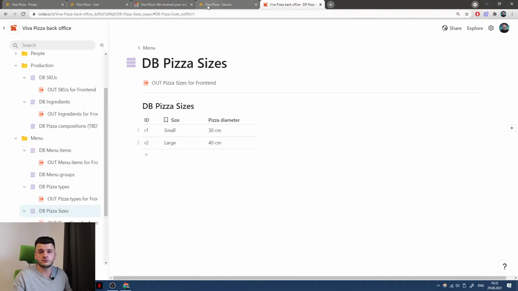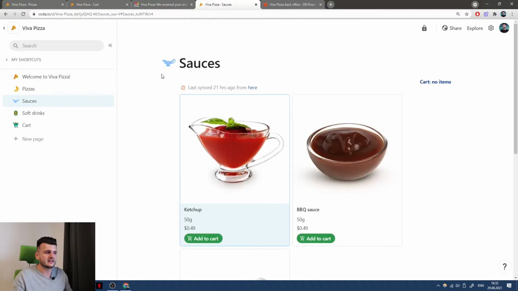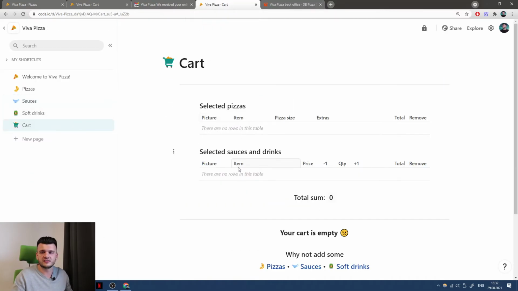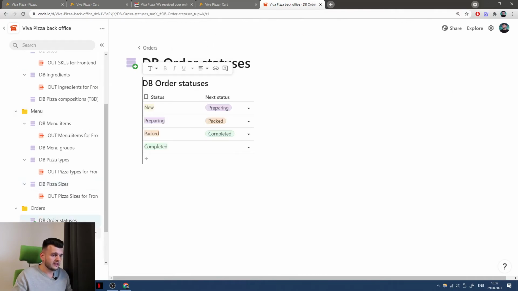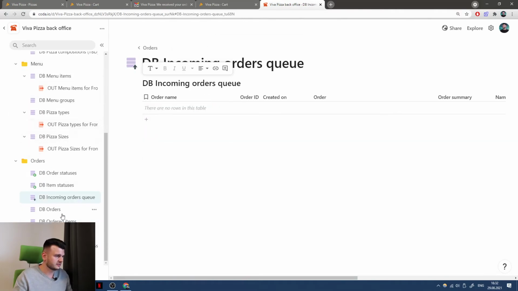In the end, what the user selects is the SKU. So what appears on the cart is the list of SKUs, and some statuses. So these are the regular things. This is the table that is backed by a form.